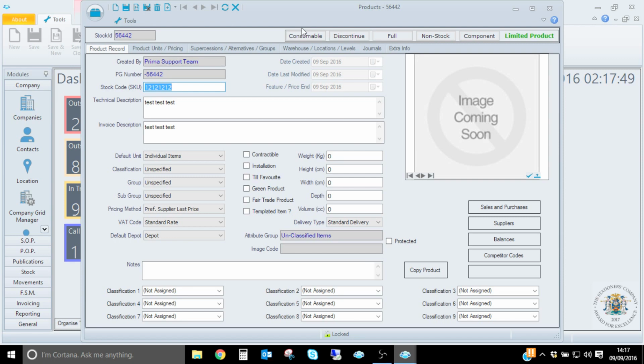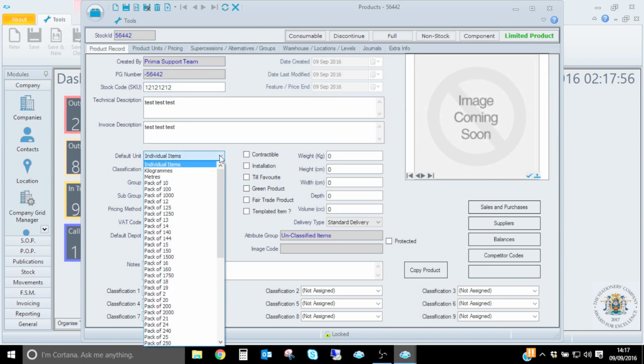Okay, if we move on to the units, the default unit down here would be what pulls through as a default onto your sales orders and your quote. So if you had an individual, a pack of 10, a pack of 100 against this item, this is just saying which one is going to pull through by default. There is the option when you're adding it to the sales order to choose which one you want to add, but if you don't take it into consideration, you just put it on, hit enter, and it's going to pull through this one by default.